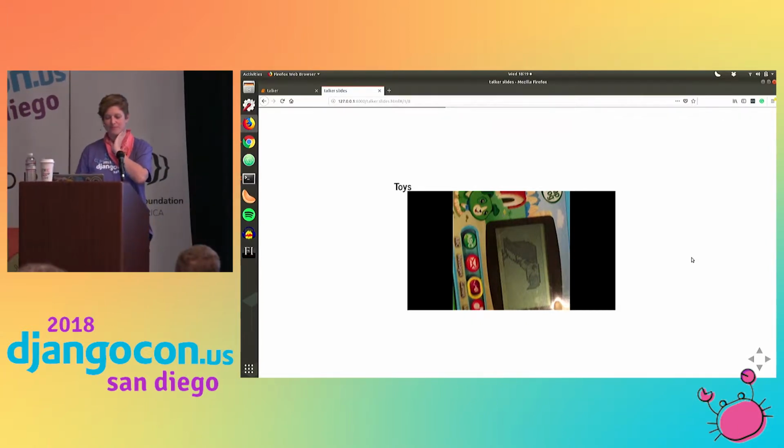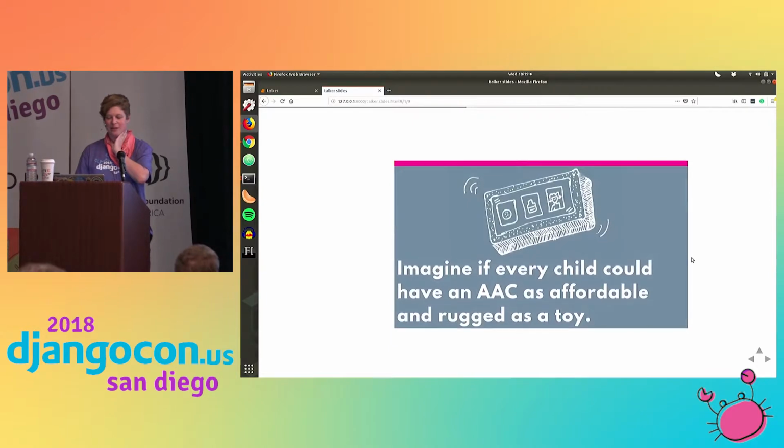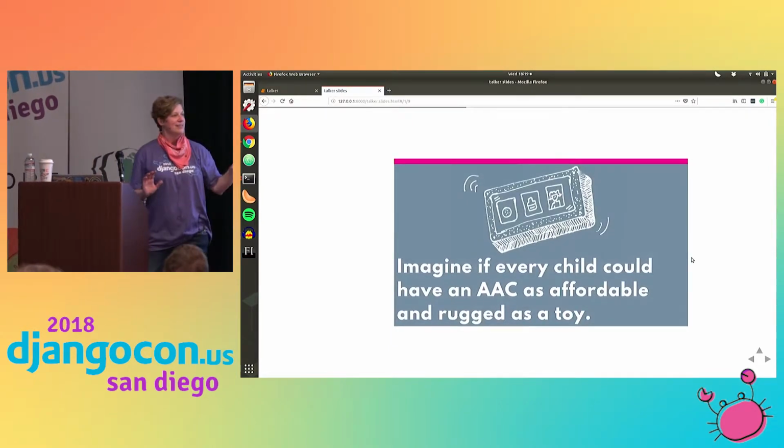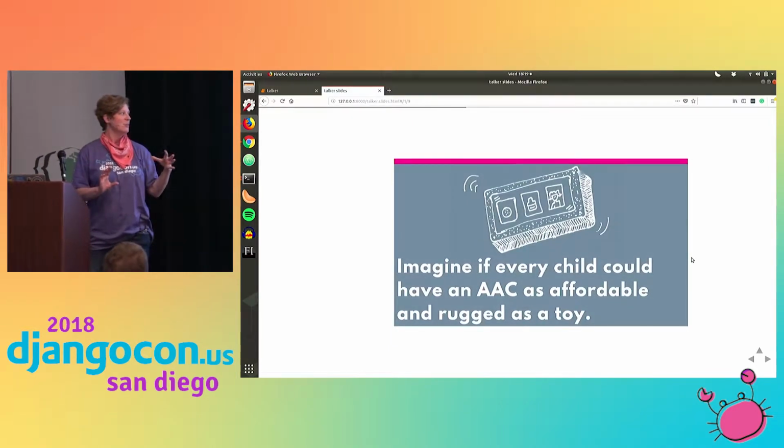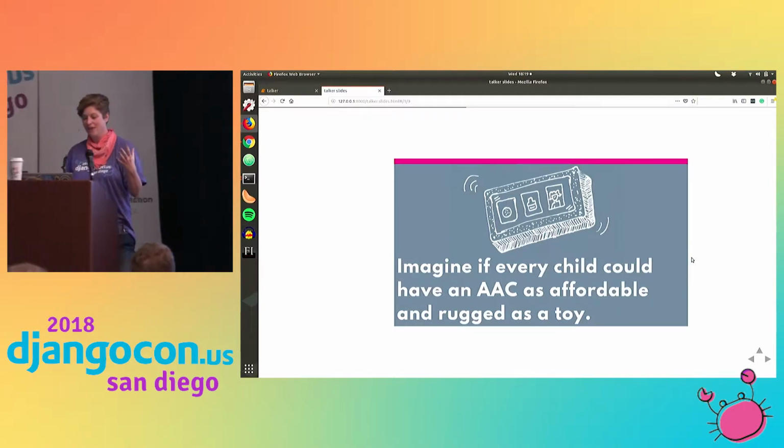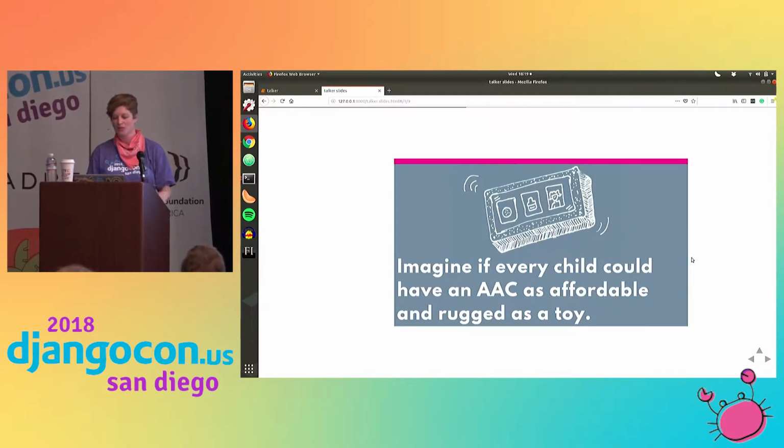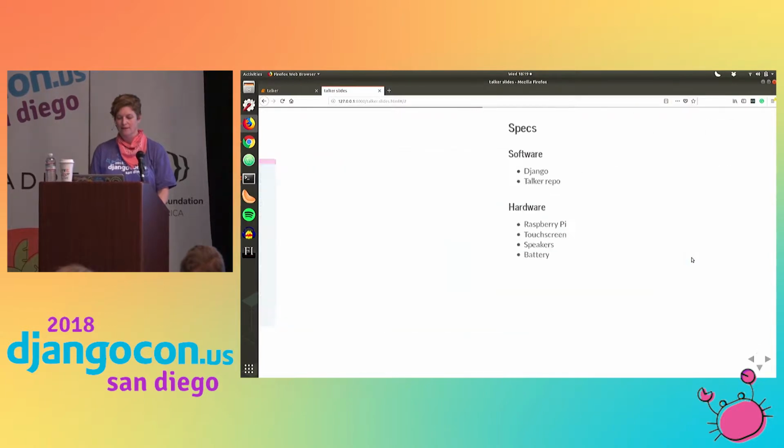And so this idea that was the basis of this project is just imagine if every child could have an AAC as affordable and rugged as a toy.